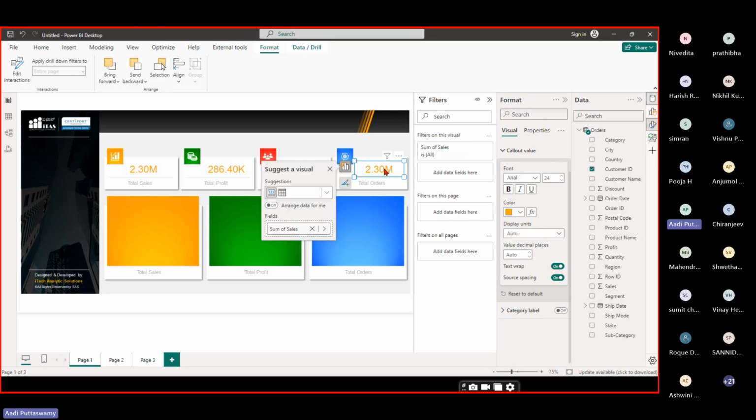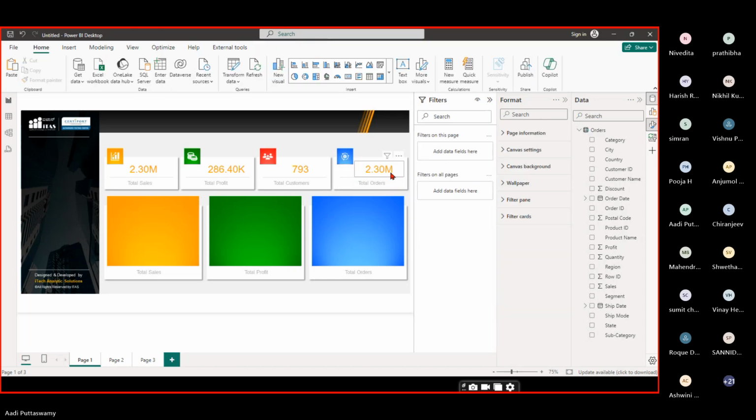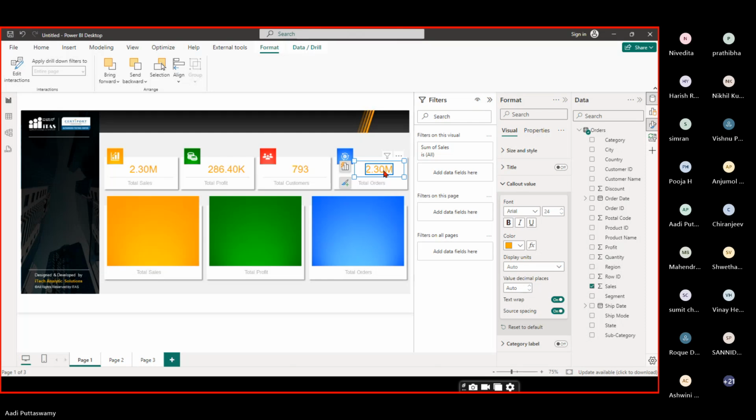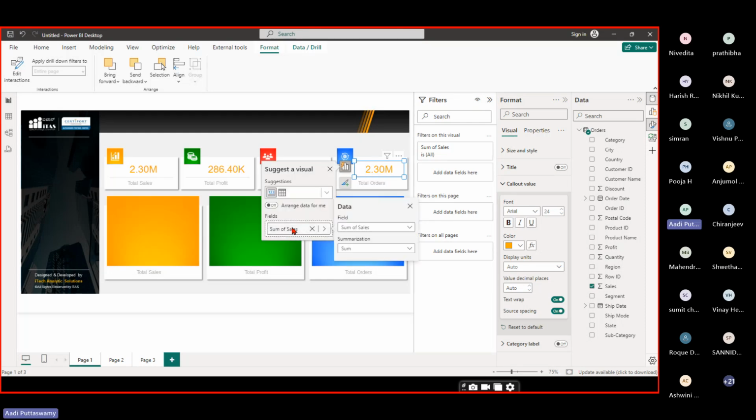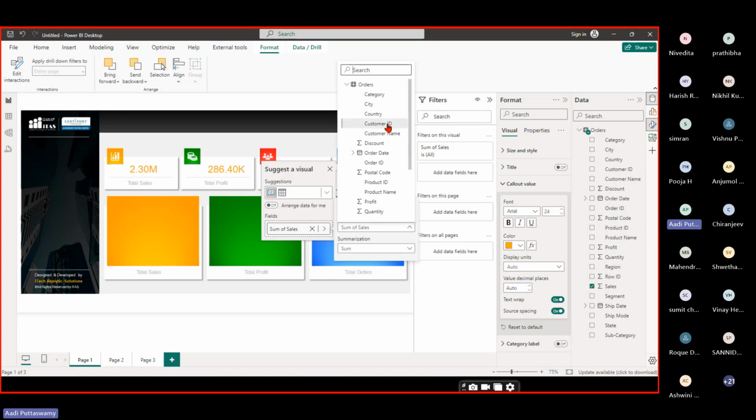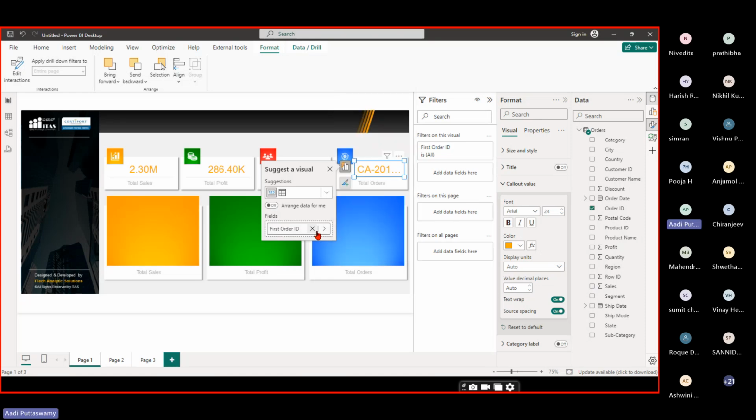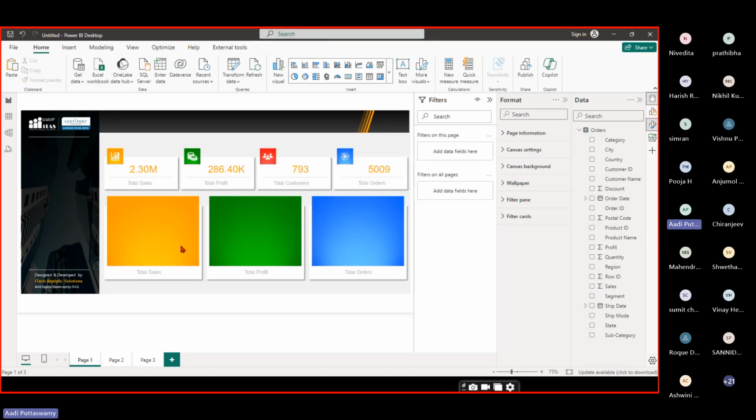Let me select this. What is it I need? The orders. Go here and here I'll say orders, the order ID. This also I'll make unique. Say count distinct. See, I have the total profit, I have the unique customers and the total orders.